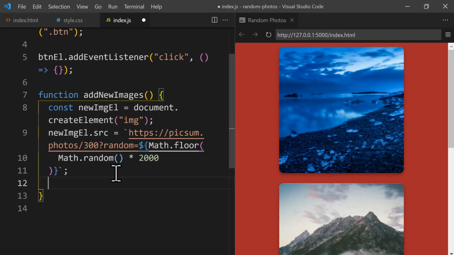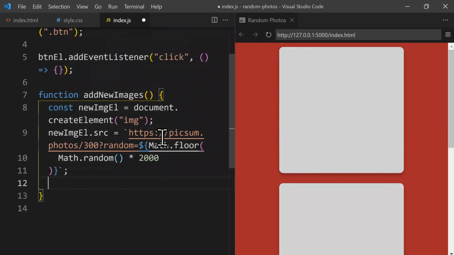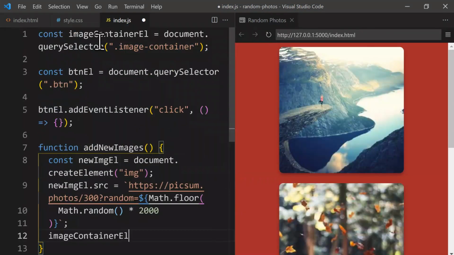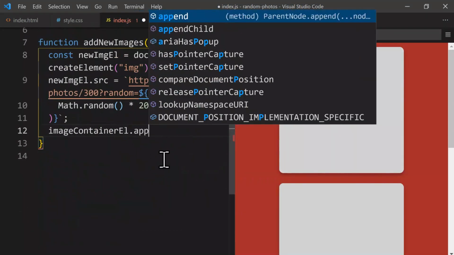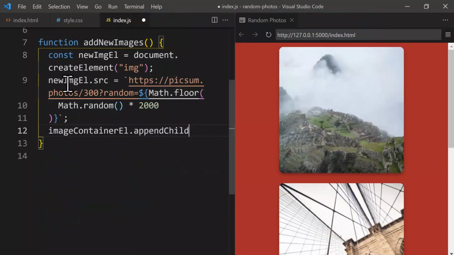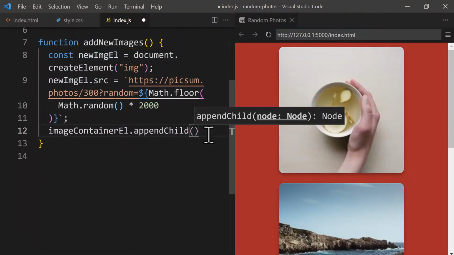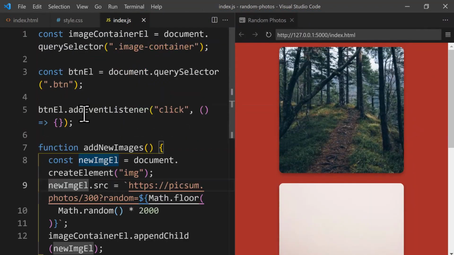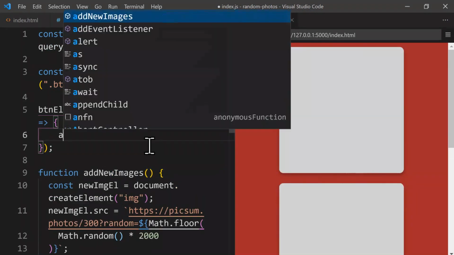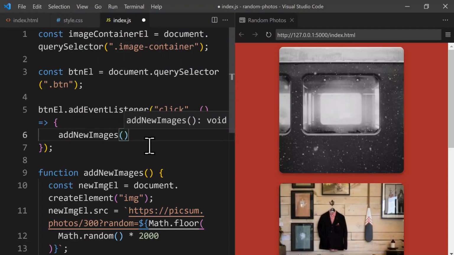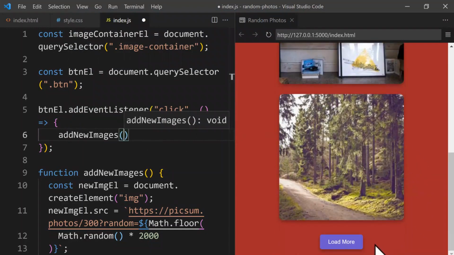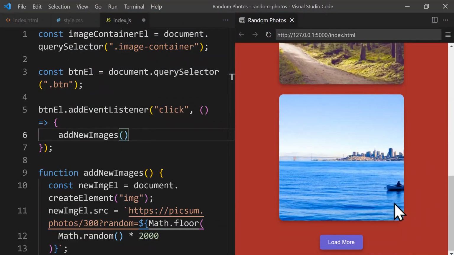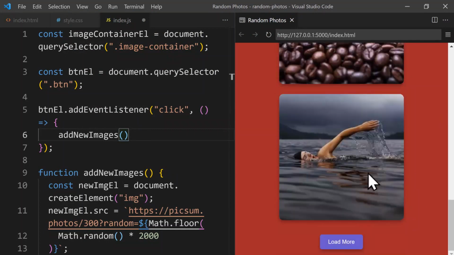Now we can add it inside the container. We just say the image container element that we got here dot appendChild. So we're going to append the child, which is this new image, and we write newImage here to append it as a child. So when we click on the button, we call this function addNewImages. So now we have 3 images. When we click on load more, we see one more image coming each time we click.